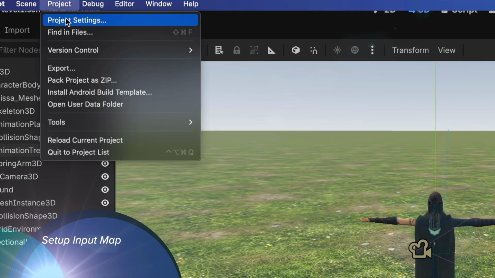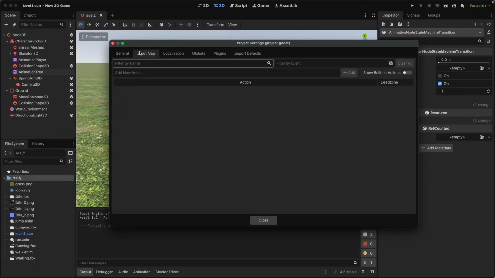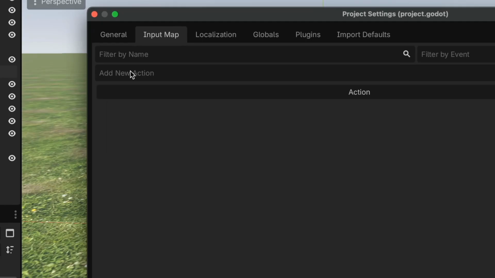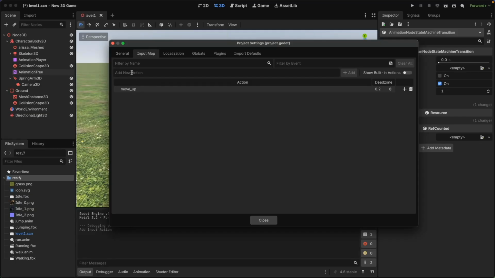Next, we'll set up input controls. Go to Project Settings, then Input Map, and add Move Up, Move Down, Move Left, Move Right, Run, and Jump. Assign keys like WASD, Shift, and Space.